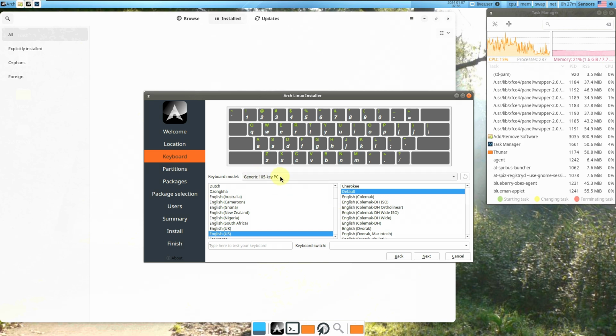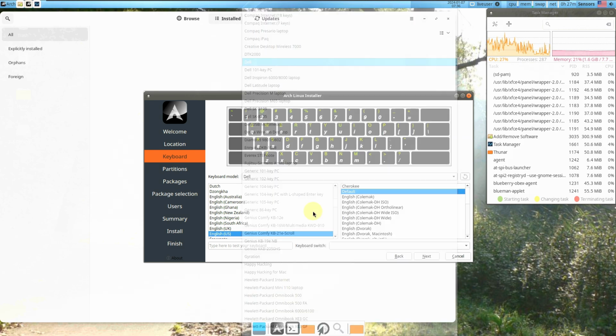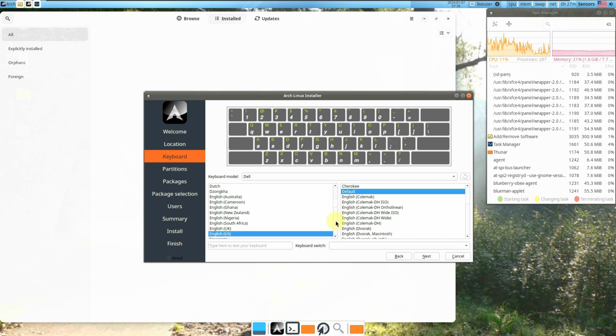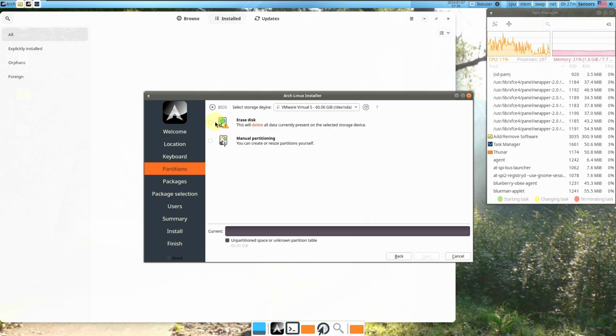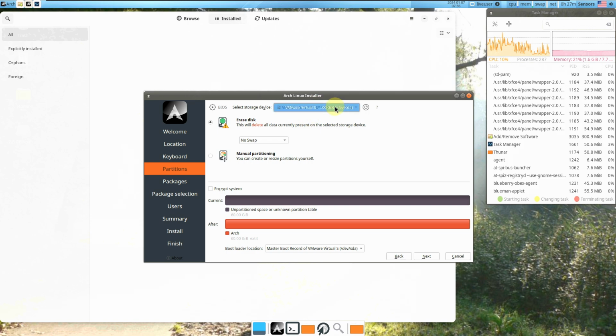Click on next, choose your keyboard here. I'm choosing the Dell. You can choose your keyboard and keyboard language. Click on next. Partition, you need to choose your hard disk. Here are the hard disks. If you have multiple or triple hard disks, you need to choose the exact hard disk because it's going to erase everything which is available in that hard disk, whether it's a current operating system or anything like that. So be careful. You need to see videos or tutorials of other channels on how to install that specific Linux distro or the installation process.